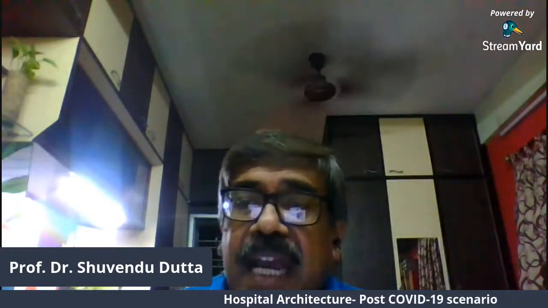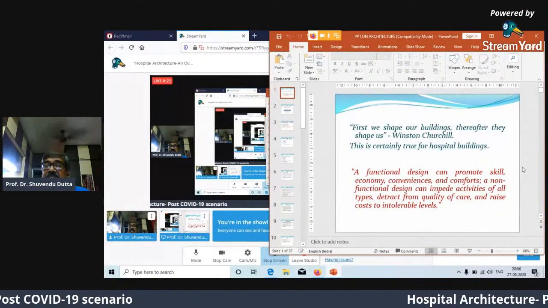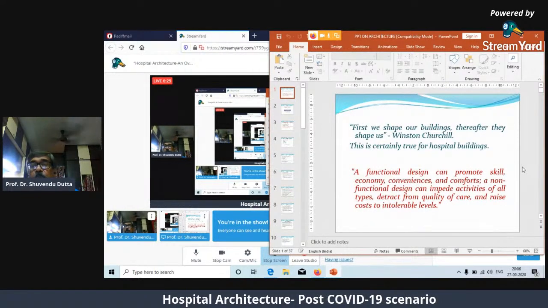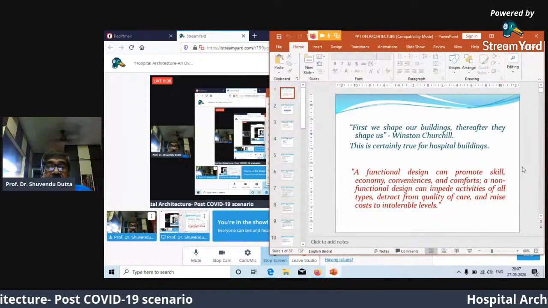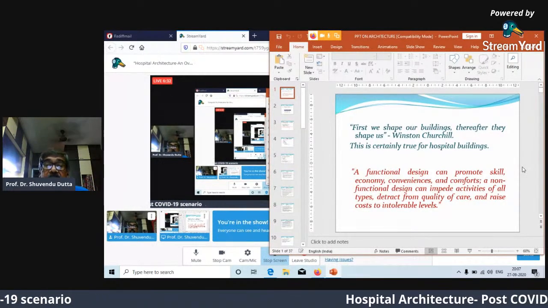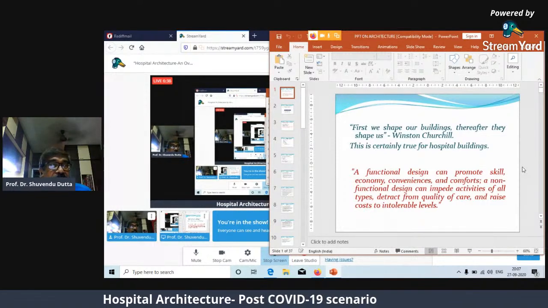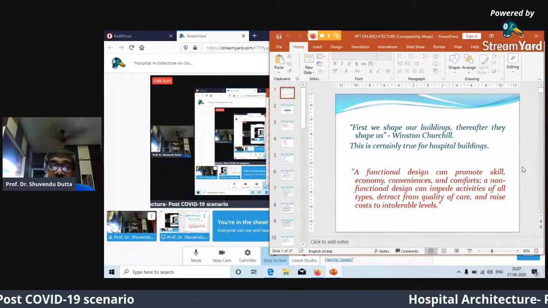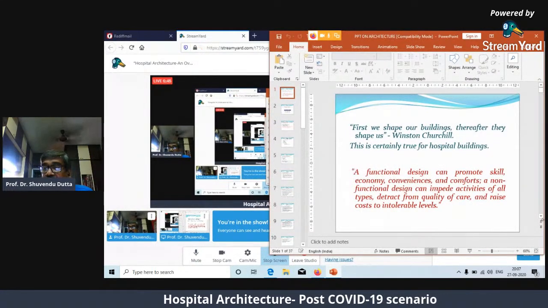So a functional design promotes skill, economy, conveniences, and comforts. A non-functional design can impede activities of all types, detract from quality of care, and raise costs to intolerable levels. Whatever design you have in your hospital will promote your skill level, your economy level, your comfort level, your convenience, and will provide quality of care to the patient. Now, I'll go to the next slide.